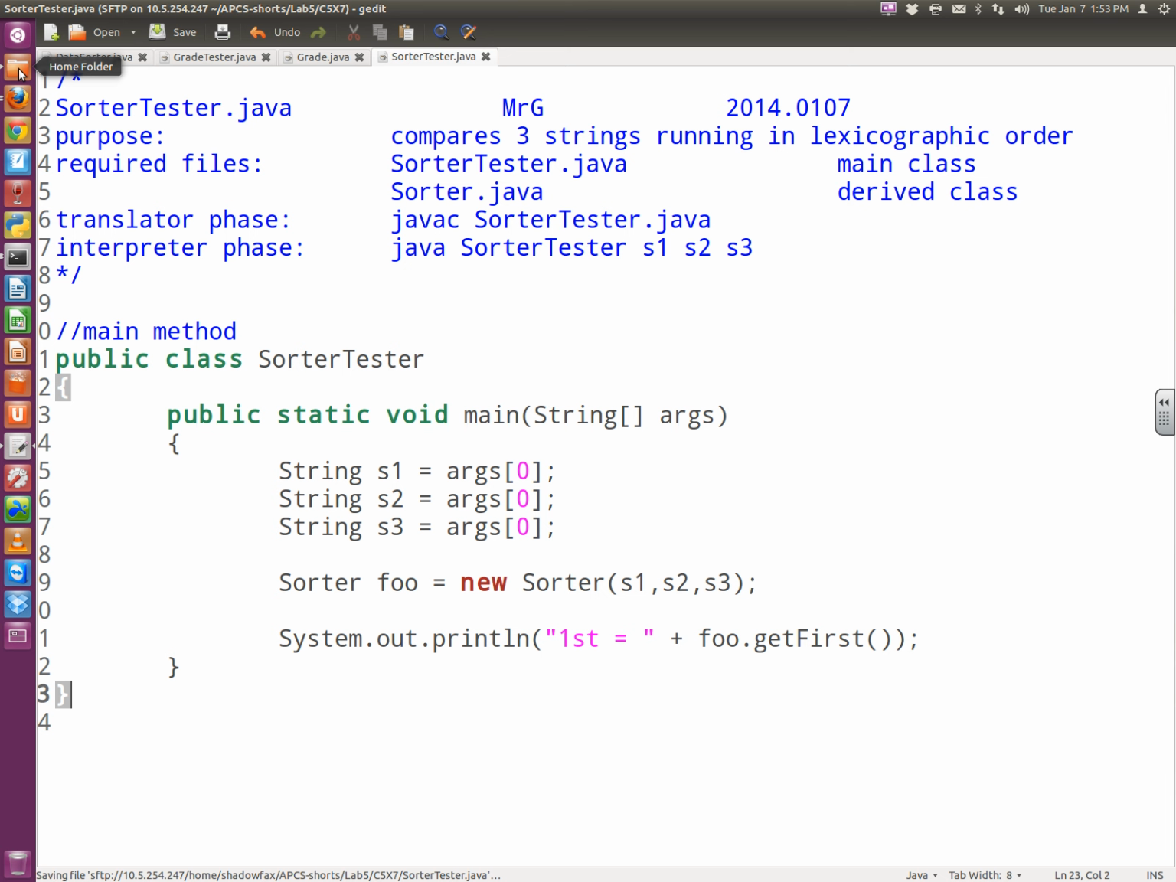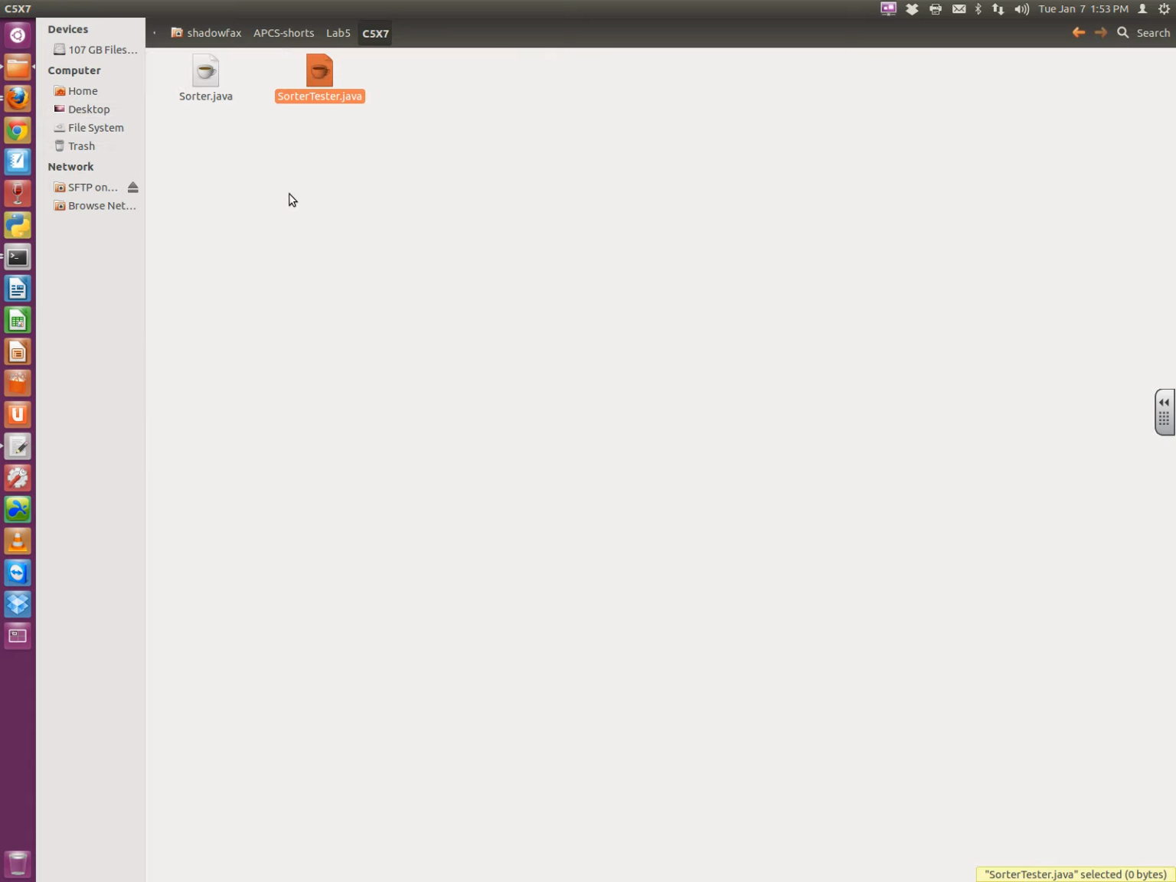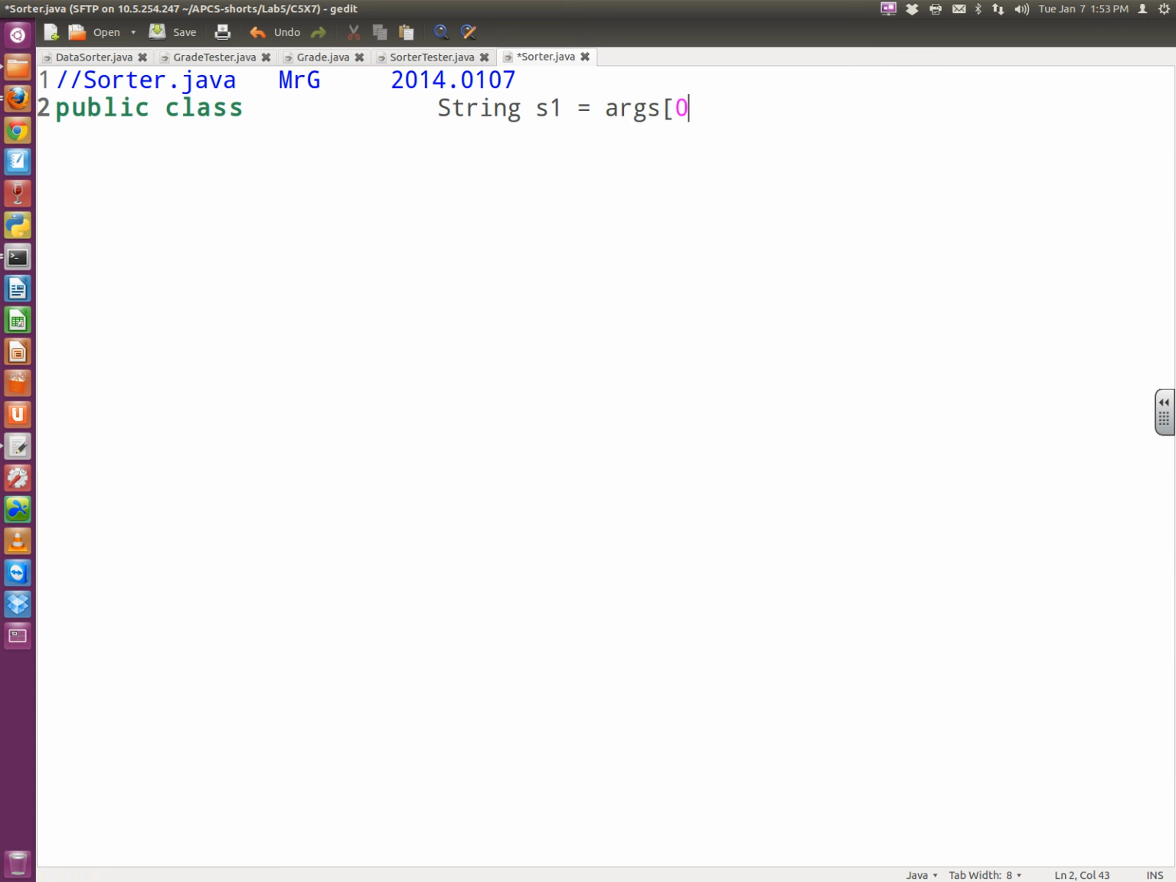All right, let's go to sorter. So what does that tell me? I have 3 strings for input in my constructor, and I have 1 accessor to write, get first. Okay, good. So let's start sorter. So this is sorter.java, and your name and the date, 2014, January 7. Okay, so public class sorter.